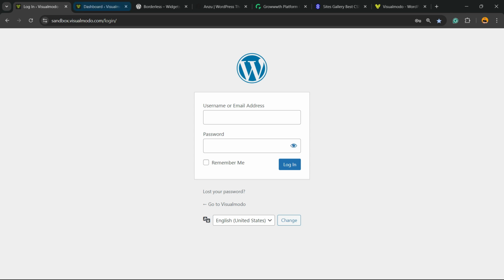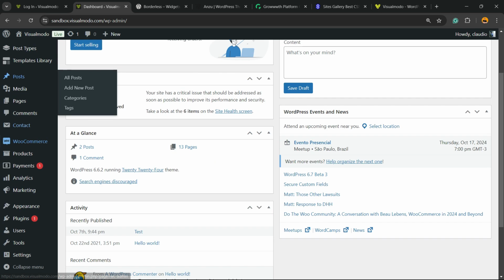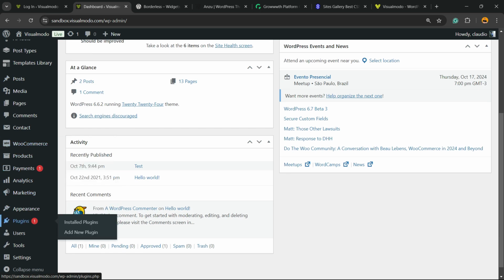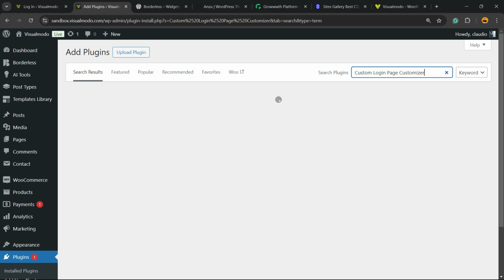First thing, go to your WordPress dashboard, review the left sidebar of menus, and hover your mouse over Plugins. Normally it's between Users and Appearance, okay? So right here we have Plugins. Hover your mouse over it and click into the submenu, Add New Plugin. In the upper right corner of your screen, you're going to see a field called Search Plugins and an empty field next to it. Click on it and type custom login page customizer.